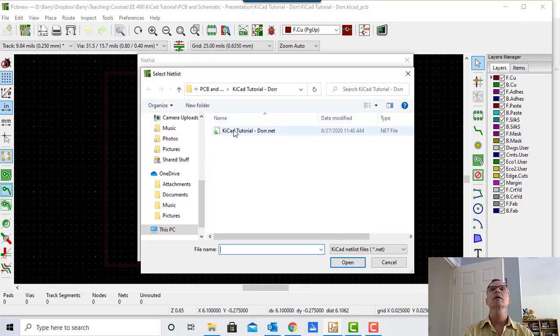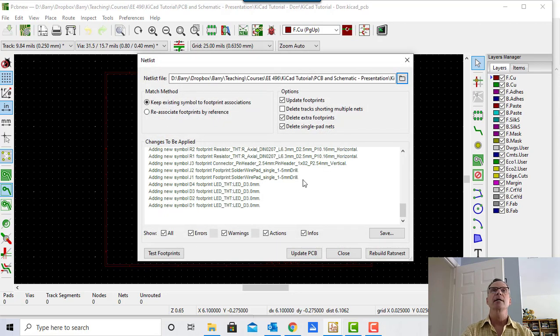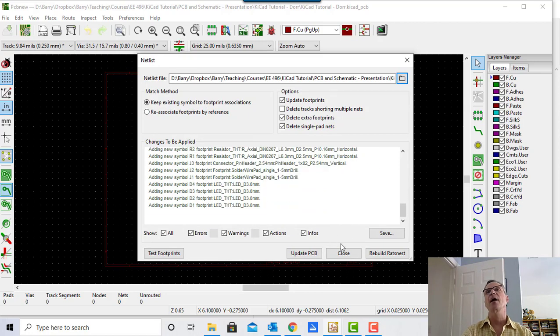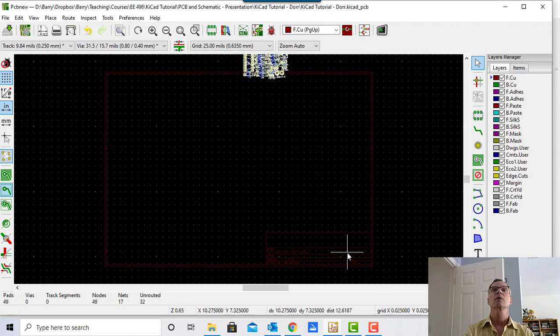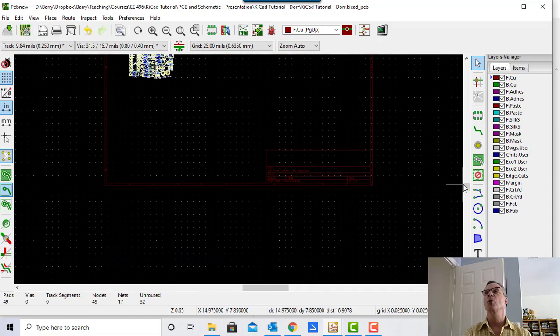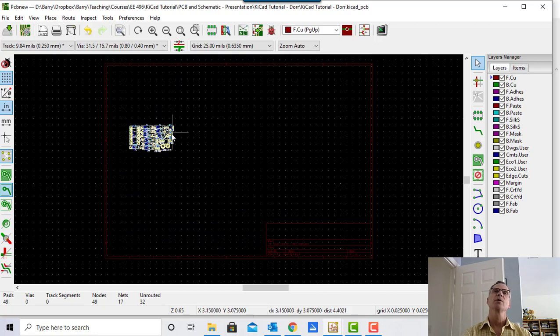So let's take a look. KiCad tutorial with a file extension of net. And KiCad's very good about telling you everything it does. If there are errors, it'll tell you. So update the PCB, close, and look what I have. Here are all my parts. It doesn't know where to put them. So it just kind of threw them out there.